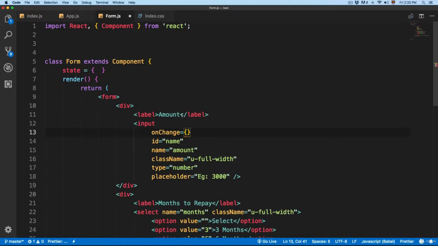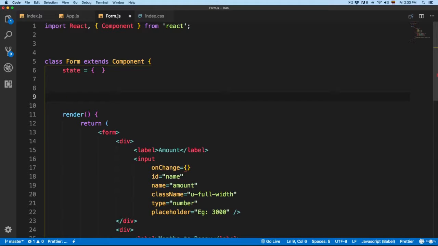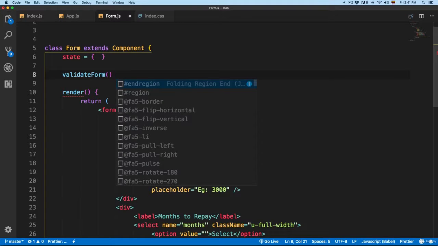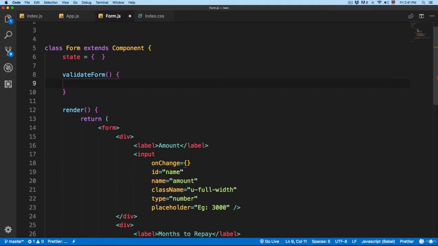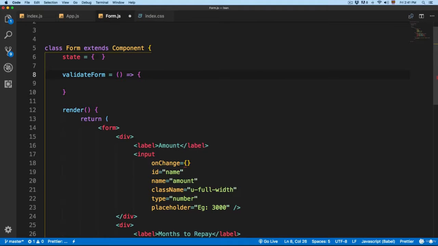So let me add a new method right here. This is going to be a class, so I'm going to attach an event. So normally in the case of the classes, we use, for example, a method, let's say validateForm like this, and open the parentheses, and then you open the braces. In the case of React, it's a little different because you're going to attach these methods like this with the name, then equals to an arrow function like this. This is going to be the easiest way to access these properties, these methods in React.